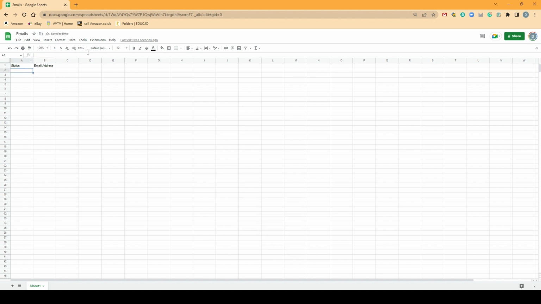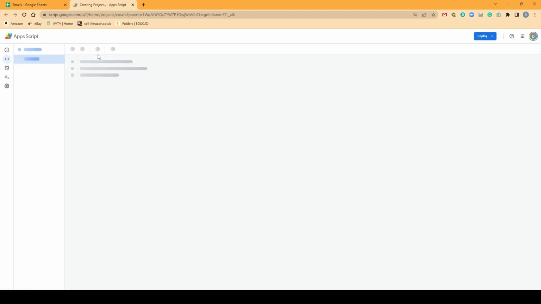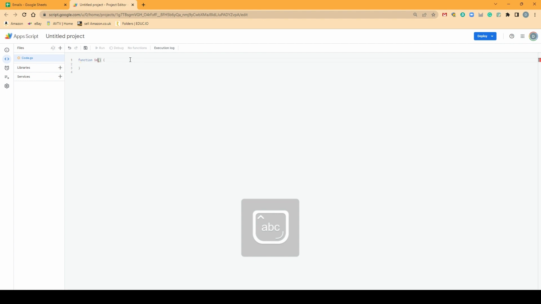Once we've got our two column headers, we want to go up here, click on extensions, and then click on app script. That is going to open up a new tab with our app script. The first thing we need to do is create a function name, or give our function a name. We're going to call it send emails. From there, now we're ready to write our code.